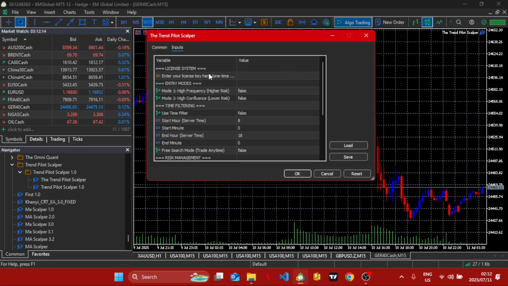Here's the other important part. I'm not sure if I'll have to add my license key again. I don't think I'll need to, because my account number has already been authorized. But if your account number has not been authorized, then obviously you've messaged me. If you're watching this, I'd like to hope you've messaged me to get your hash key.